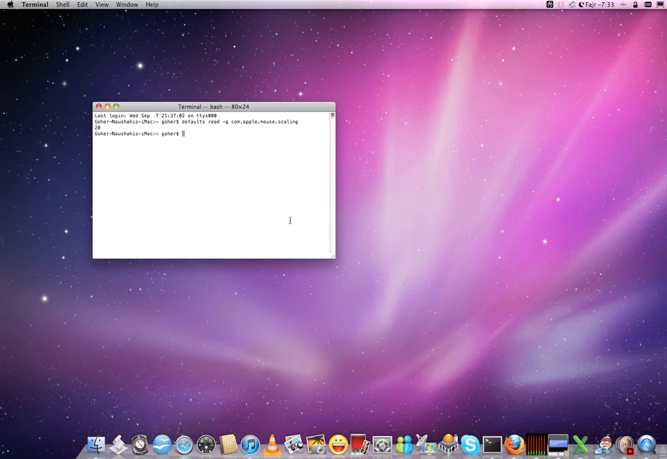I'm comfortable with speed 20 for my mouse, so to change it to a different speed, you can write down defaults write -g com.apple.mouse.scaling and say, for example, 15. Now you can check if it has changed. It is changed to 15.